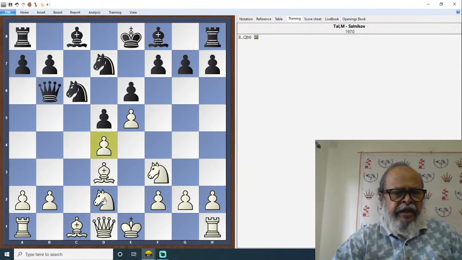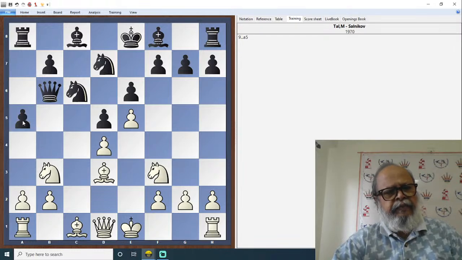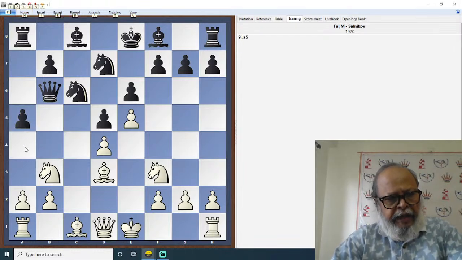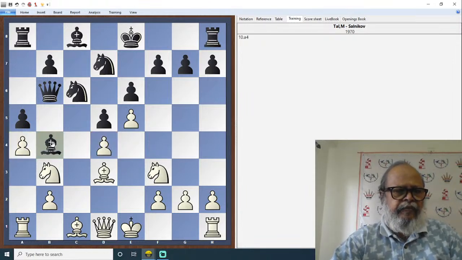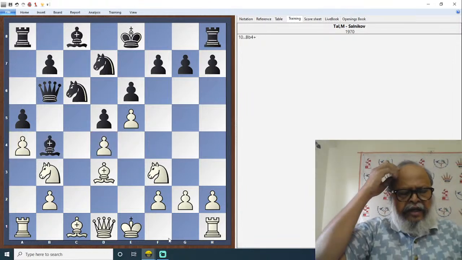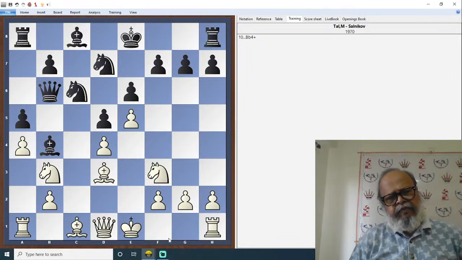The point is Nb3 is not good. Now we say we protect the pawn like this. Why is this bad? a5 will come. The idea, I want to drive the knight away and then take the pawn. And a4 is bad, bishop check. This puts white into a difficult situation.